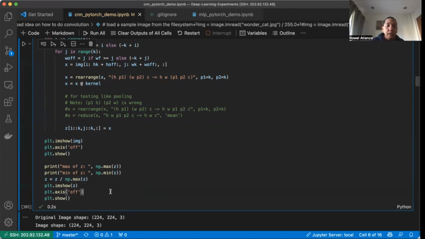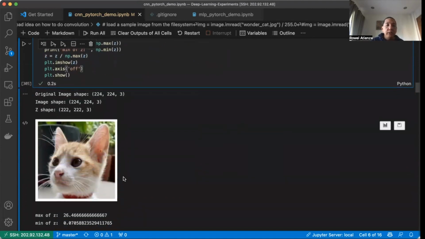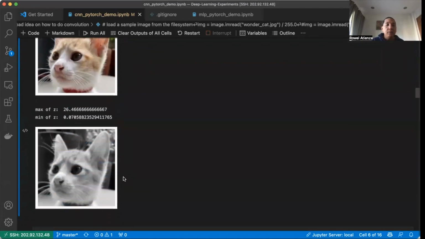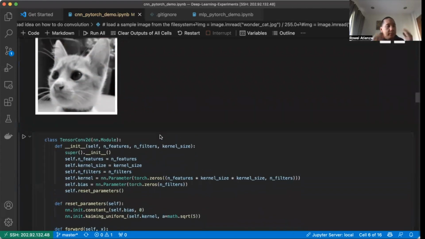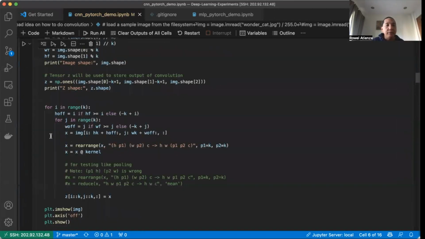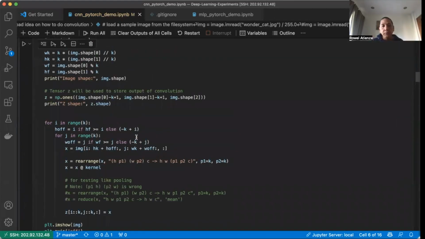So if you do this, you can see this is the original image. This is now the resulting image. And from here, you can see that the max is not necessarily equal to 1, and the minimum is not necessarily equal to 0. So you can normalize this result of convolution by dividing it by its max. So with this convolution process in mind, that's very important. That's the algorithm. Basically, that's the algorithm of convolution.